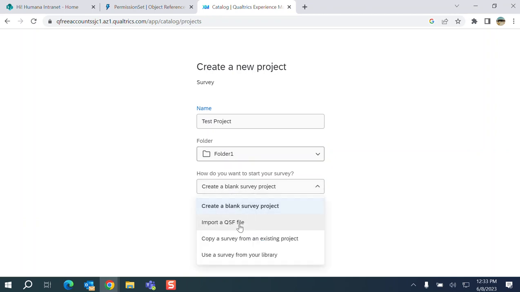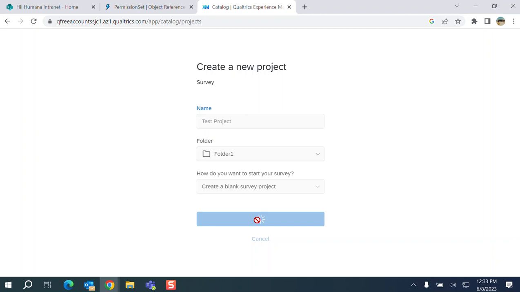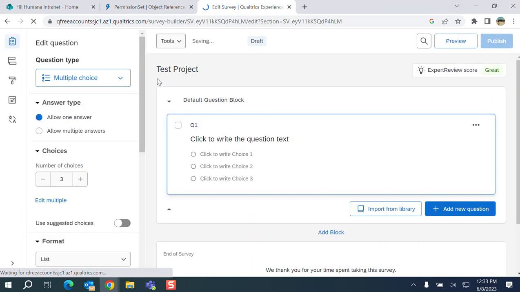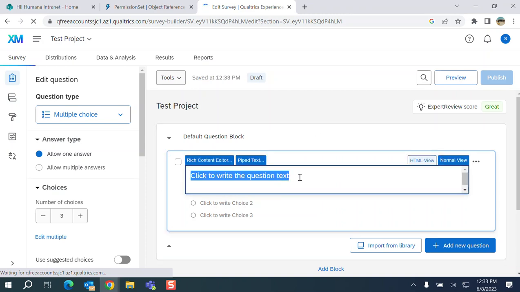There are options: you can import from a QSV file, a QSF file, copy a survey from an existing project, or use a survey from your library. So I'm going to choose a blank survey object. In the Qualtrics database, it is stored as an object. So you landed here. This is your project, and this is the survey.